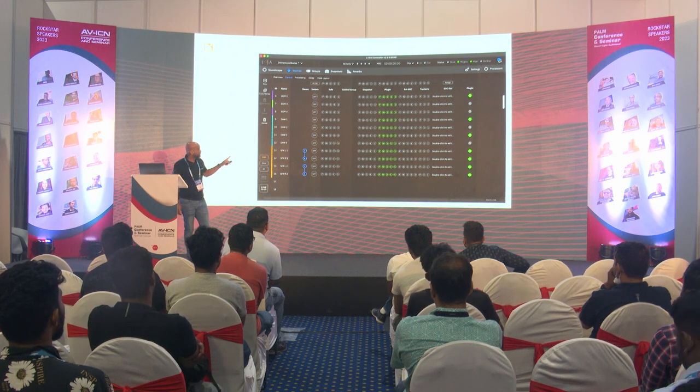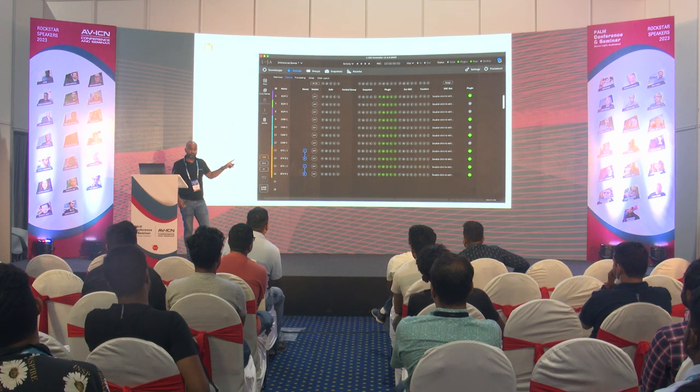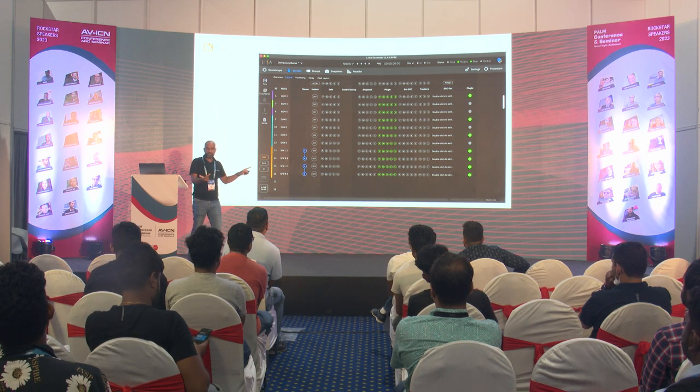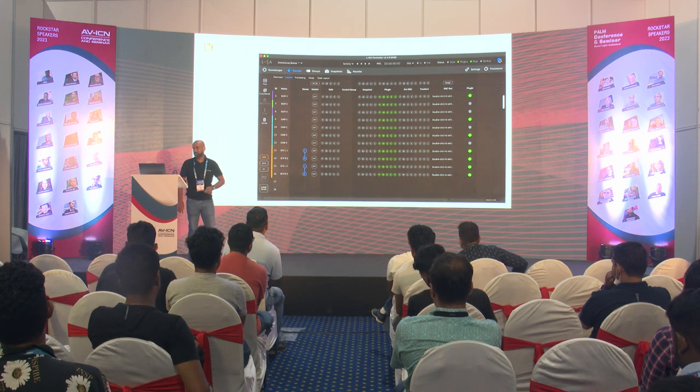We have control flags. You can choose where you want to control the objects from. You want to do it from plugin, from snapshot, from trackers, from automatic trackers, OSC. You can set all that up.